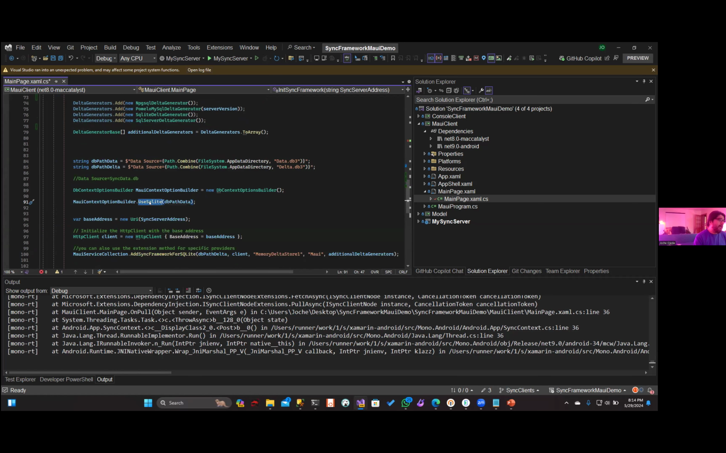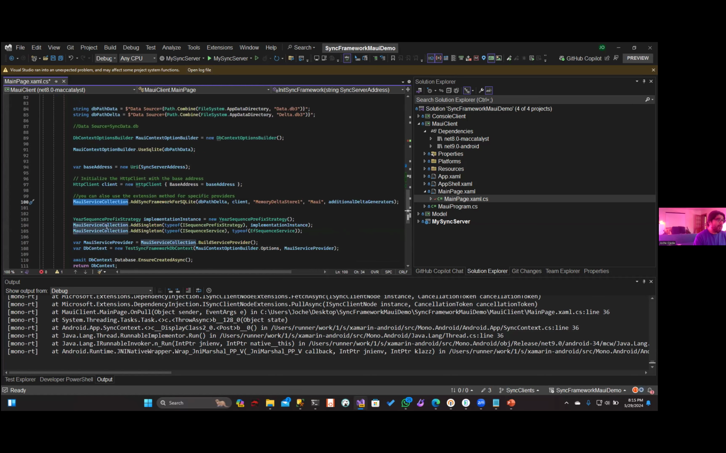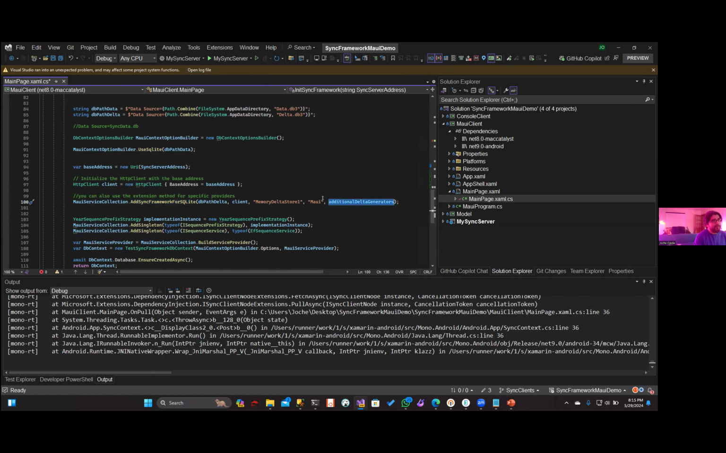And that will basically add all the information needed to actually use SQLite for this DB context. And then we have to create a service collection, and to that we will pass the additional data generators, the identity of this node, and where we should save the deltas in the server.